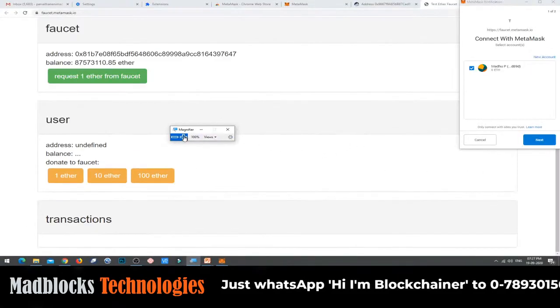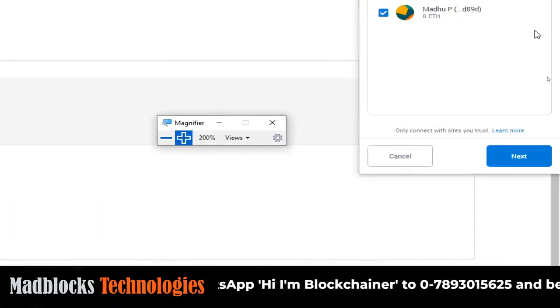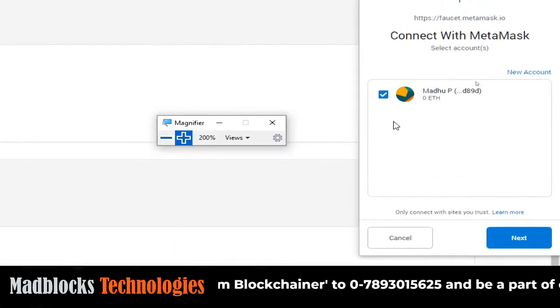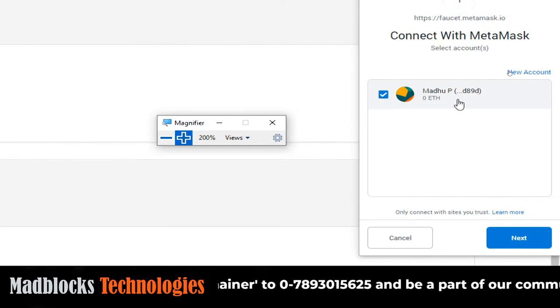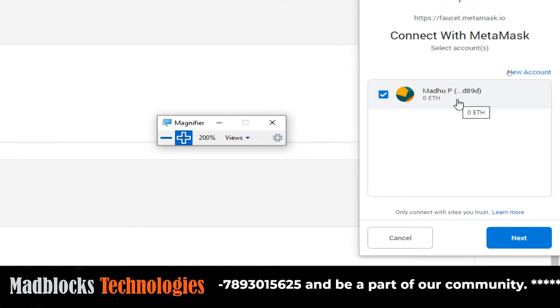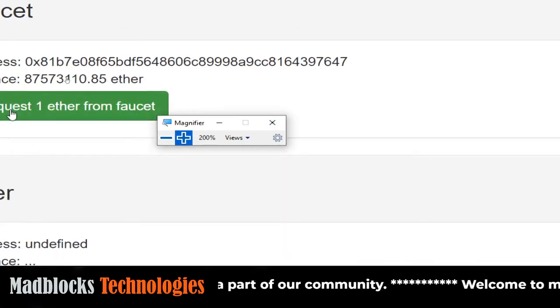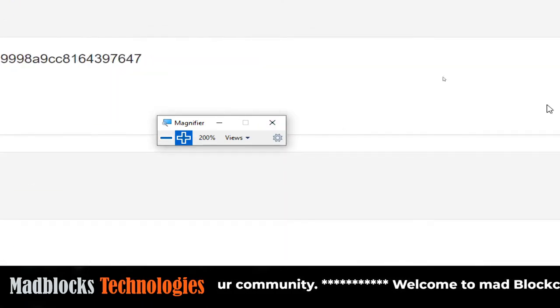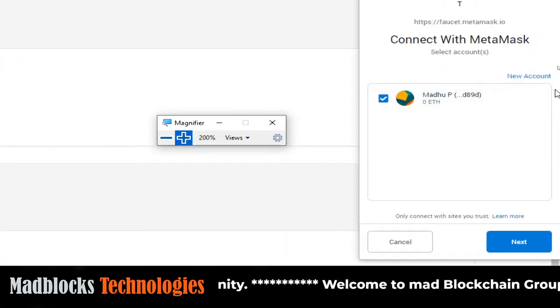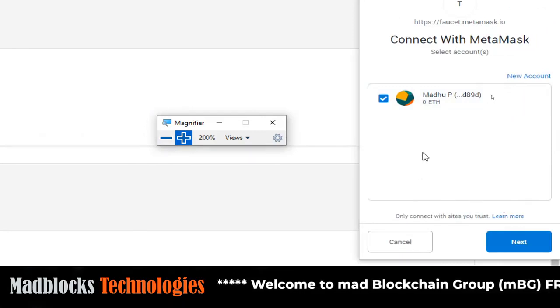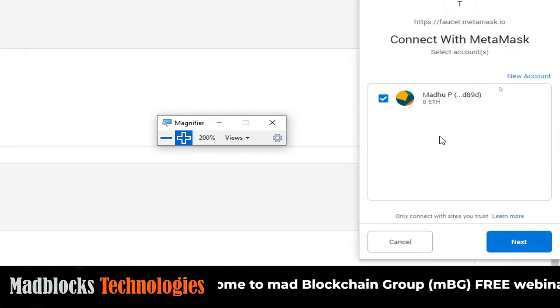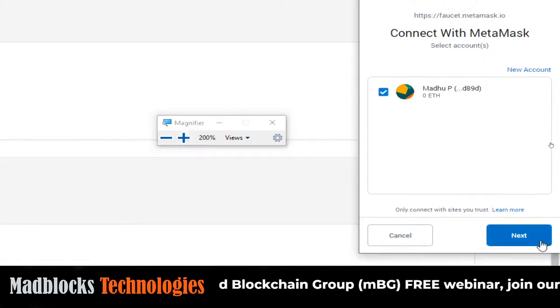Okay. So here it is asking us to select the crypto wallet. So I have selected this. Okay. There is only one crypto wallet available on my account in my browser. So it has selected this after clicking on request 1 ether from faucet. So it will be selecting my crypto wallet. So to this crypto wallet, that ether has to be added. So let me click on next.